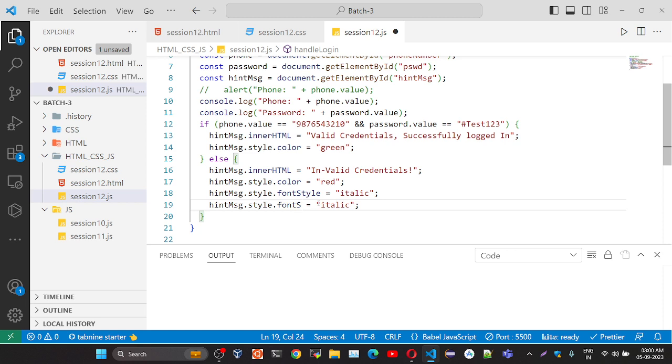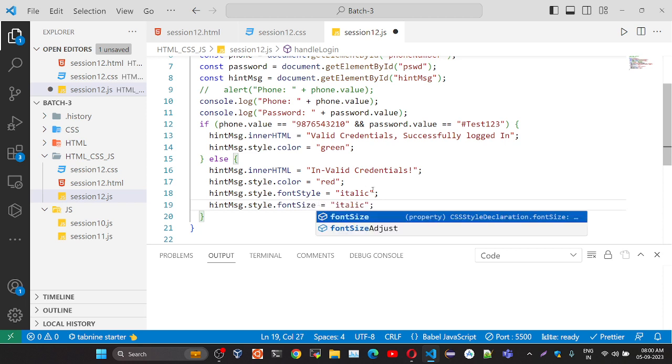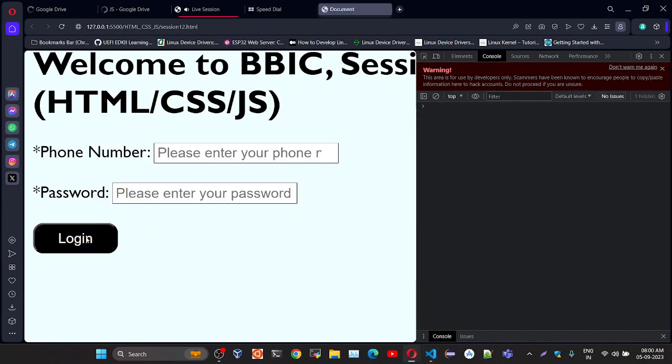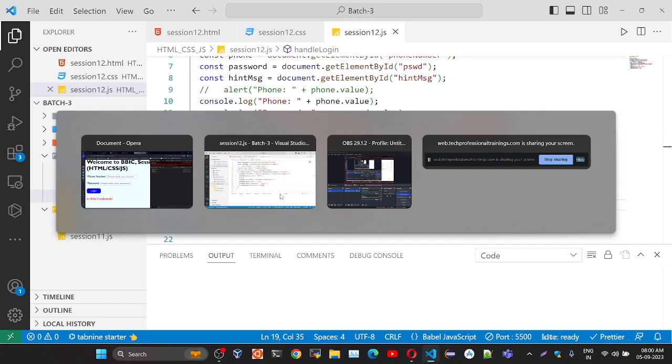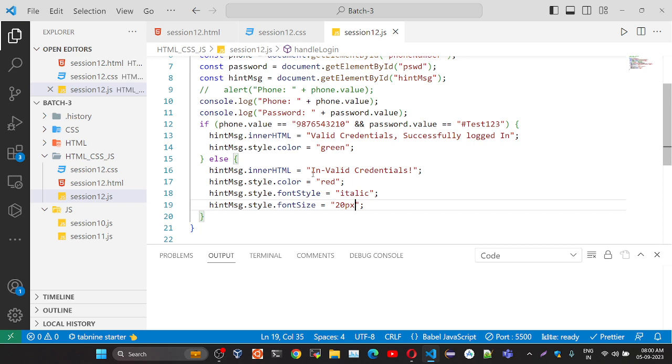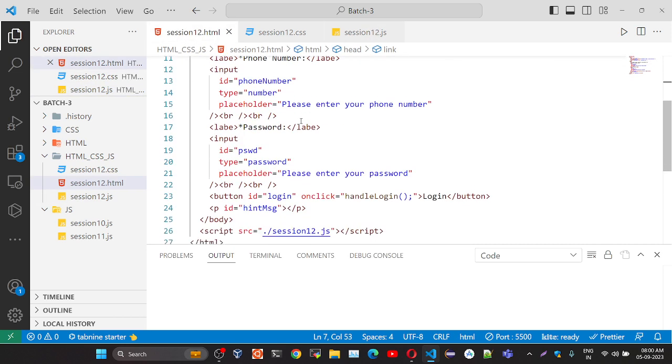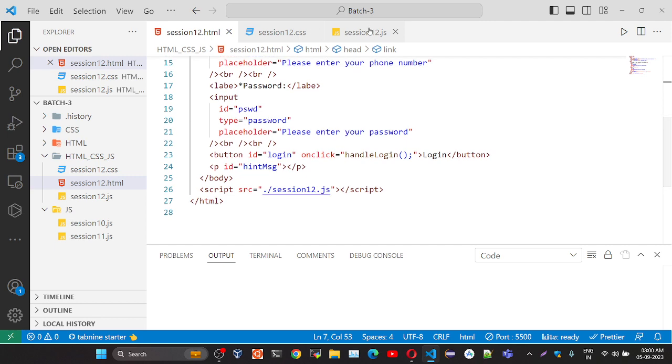For example, font size I need it in, let us consider, 20 pixel, if it is wrong. That also I can do. If you click on this, you can see the font size is 20 pixel now. Okay, so like this you can change the CSS properties, not only for the text, you can change the CSS properties of any element. Okay, it's very simple.